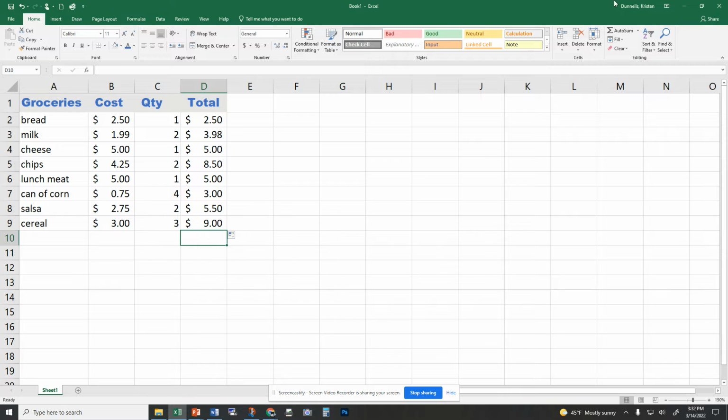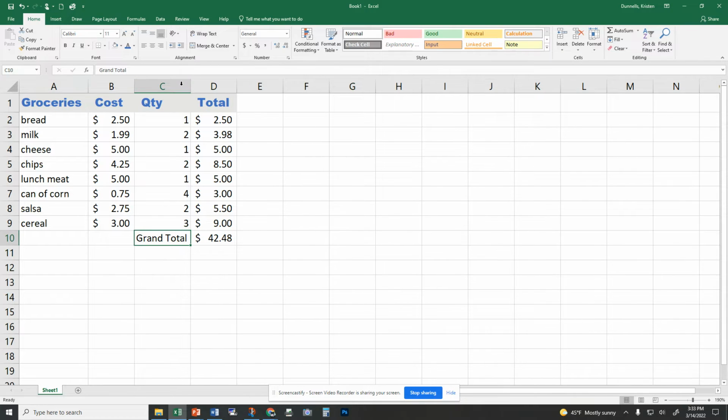Now, how much have I spent in total? Okay, I'm going to use my auto sum button up here in the editing group. I'm going to click auto sum. It's going to say, did you want to add everything above it? My answer is yes, so I hit enter. And I have spent $42.48. I'm going to call this grand total. Notice that the words are too big for the space, so I'm going to double click to extend that column.